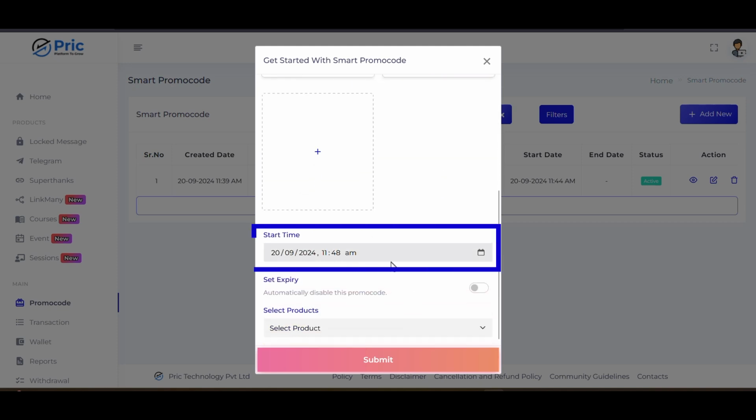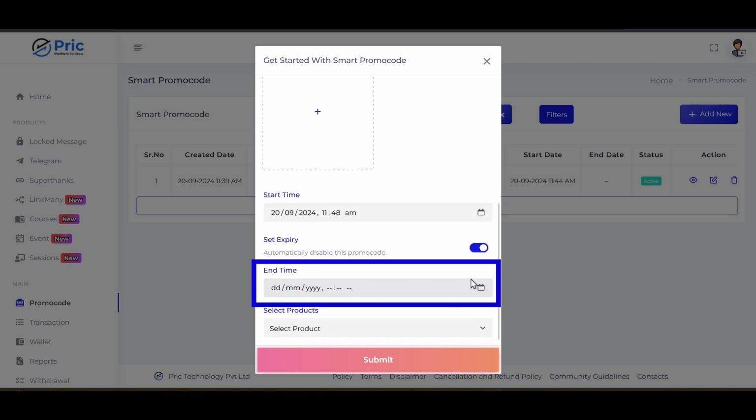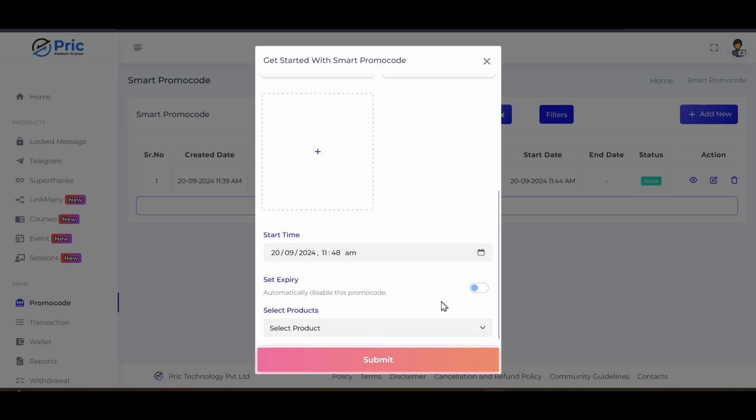Next, choose the start date for the promo code, which will determine when the promo code becomes active. You can also set an expiry date, after which the promo code automatically stops working. If you leave this blank, the promo code will not expire.